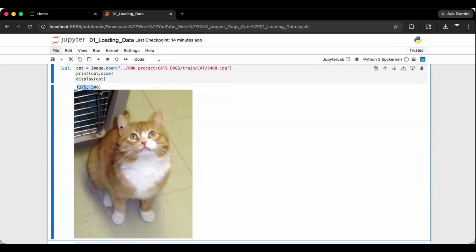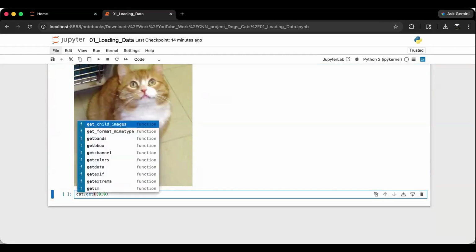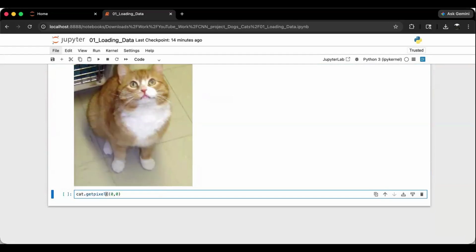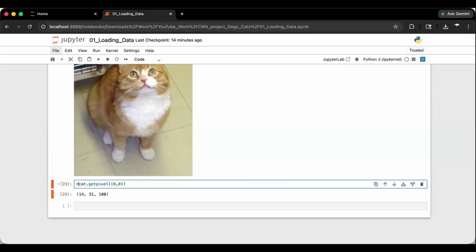So I'll take this cat here and just pass in 0 comma 0. Yeah, and if you run that, sorry, not like this, I'll pass in cat dot get pixels, and if you run that, you will get three values here. Now, what are these three values? Well, these are the values of the RGB channels: red, green, blue.